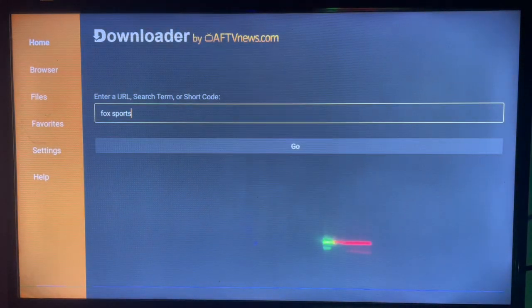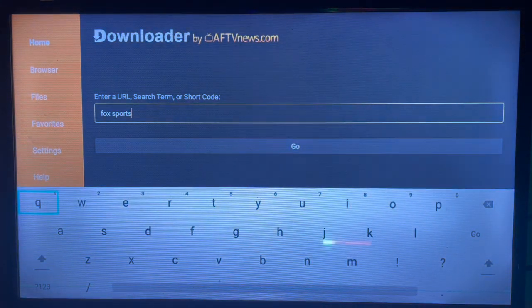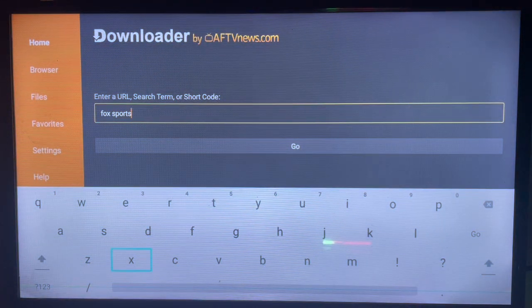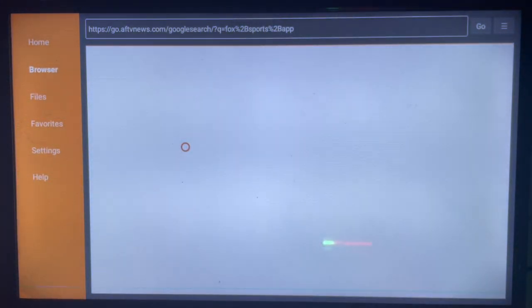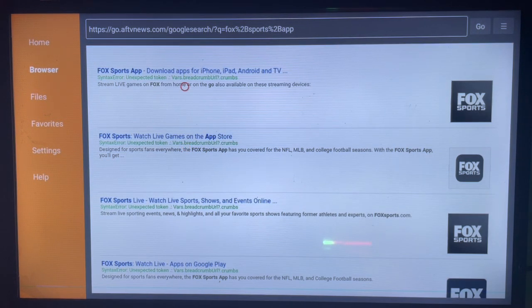And then instead of just Fox Sport, type in Fox Sport application. Now, if you type in a longer keyword, you're just going to get the right results without any struggles. So Fox Sports app, click on Go, and as you can see on my screen here, here's the option.